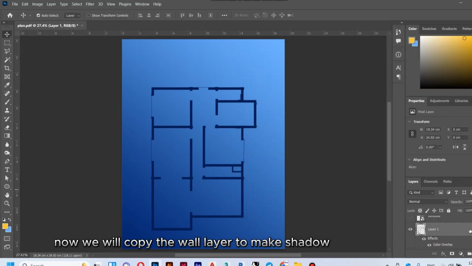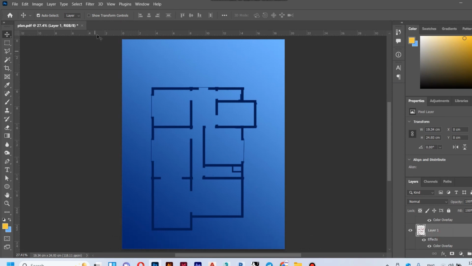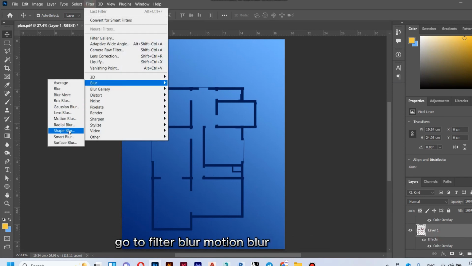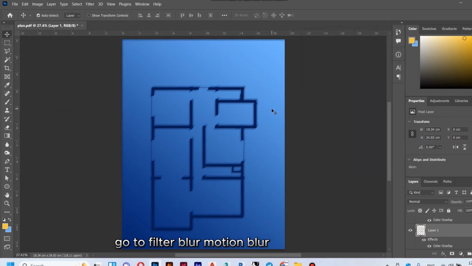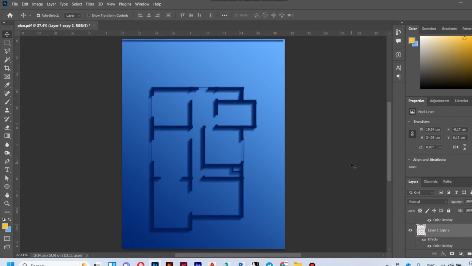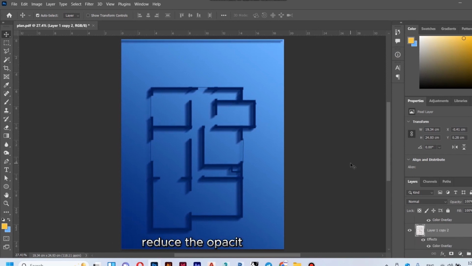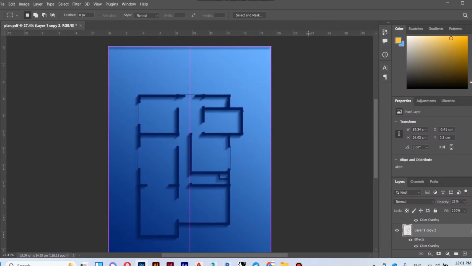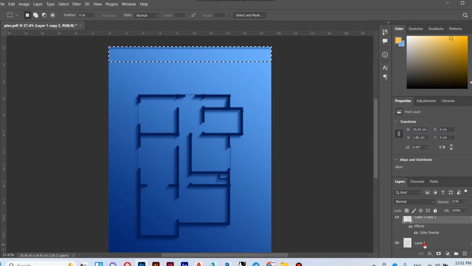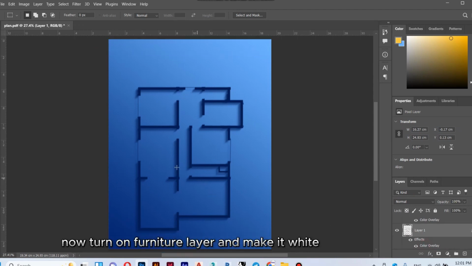Now we will copy the wall layer to make a shadow. Go to filter, blur, motion blur. Reduce the opacity. Now turn on the furniture layer and make it white.